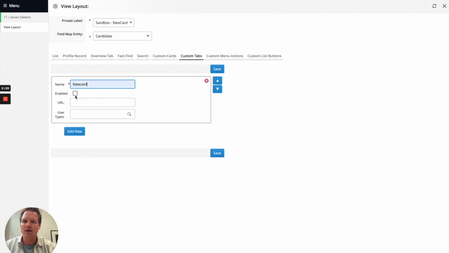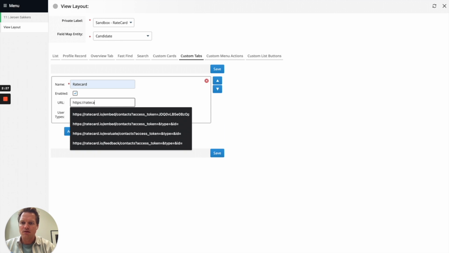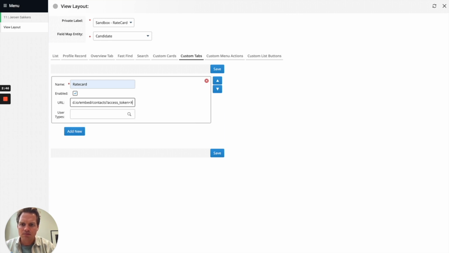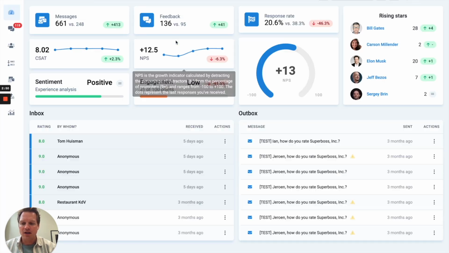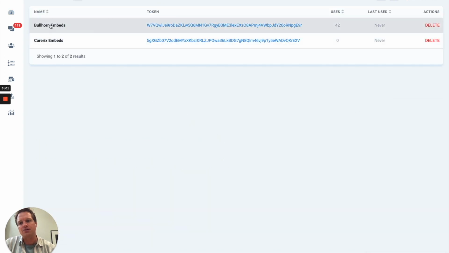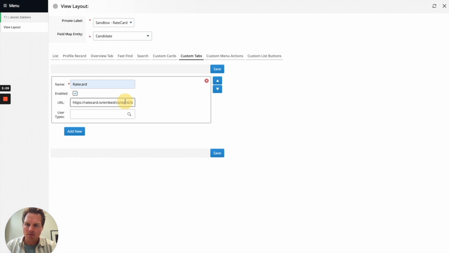We'll name it Ratecard, we'll enable it automatically, and then we can use this URL. So put in this URL, https ratecard.io/forward/embed/forward-contacts, and then we'll need an access token, and this access token you can find within your Ratecard account. Click on your profile image and go to the API part of the application, and there you'll see the Bullhorn embeds token, which is automatically generated. You can copy it by clicking it, and then please add it behind the access token URL parameter.